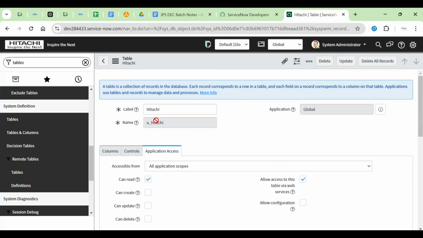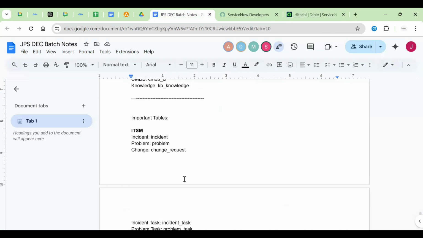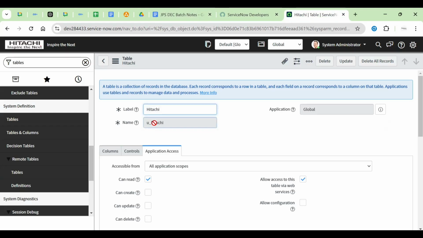Now, as you can see here, whenever you create a new table, the backend name of this starts with what? U underscore. What is meant by U underscore? User created. If you see all the tables like incident, problem, change, do we have U underscore in front of it? No. This one has U underscore in it because it is user created. I have created a table. That's the reason it is showing like that.